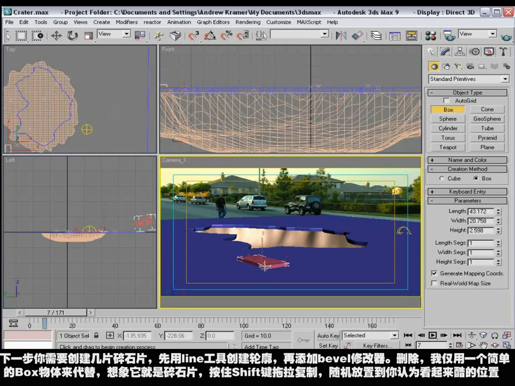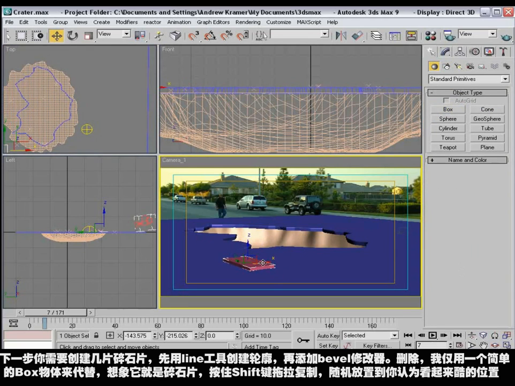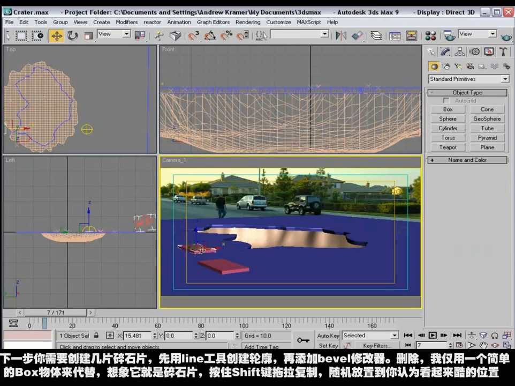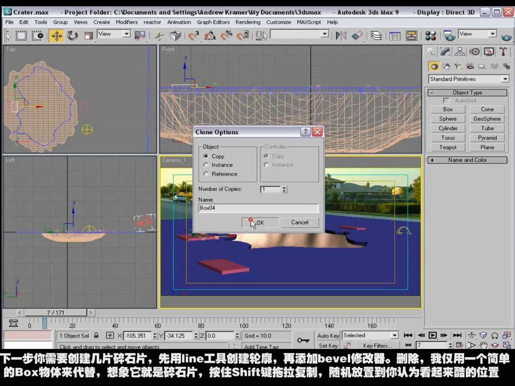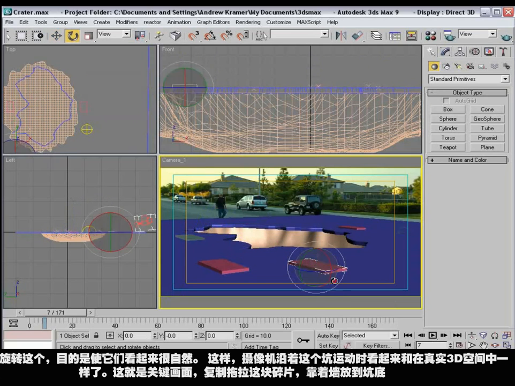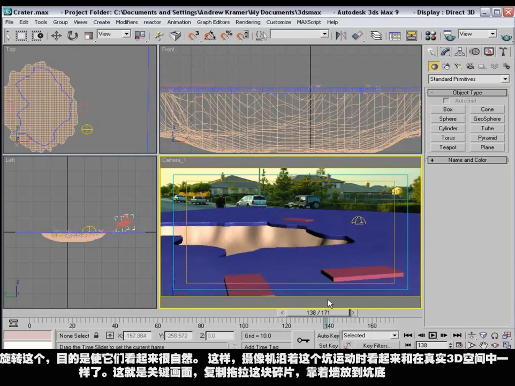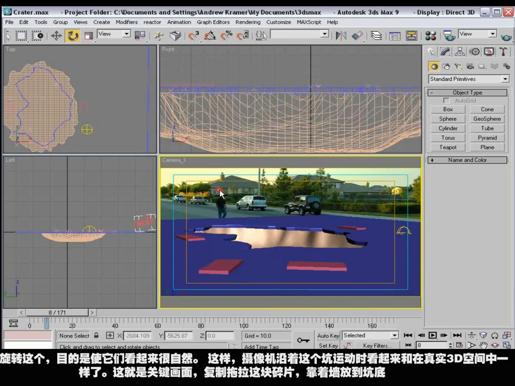So I'm going to draw a box here. So just imagine this is a burnt piece of road, and what you want to do is hold down Shift and make copies of it, and you just want to put them all over the scene in sort of key places that will look cool. And you can rotate these and just give them sort of a natural look, and that way it looks like there's some real 3D in the scene when the camera comes around the hole.